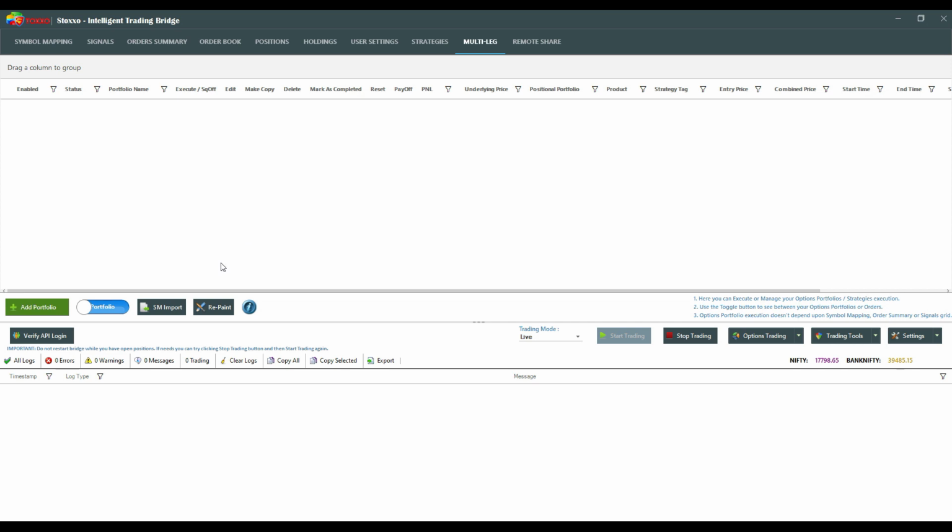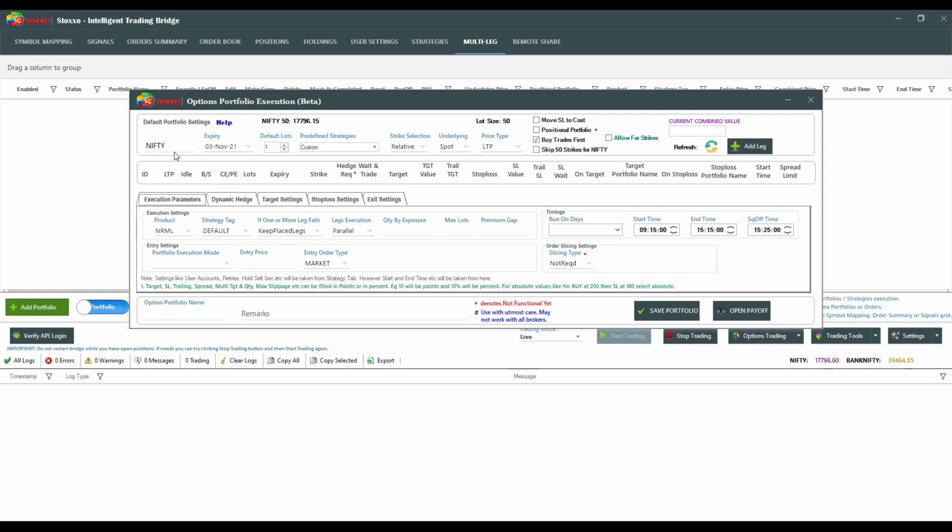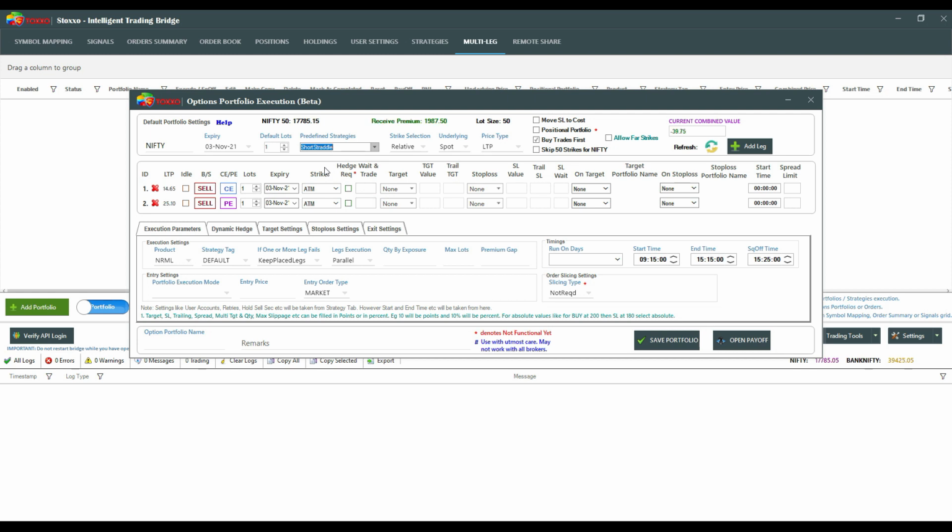So what exactly is the multi-leg option? It's an inbuilt options trading module which has been designed for the Algobaba Stoxxo users. So we'll click on the add portfolio button. Now here you can create your specific strategy, for example naked straddles, long call, long put, iron condor, iron fly, whatever you want. For my reference, I'm going to use the straddle because that is the most popular.